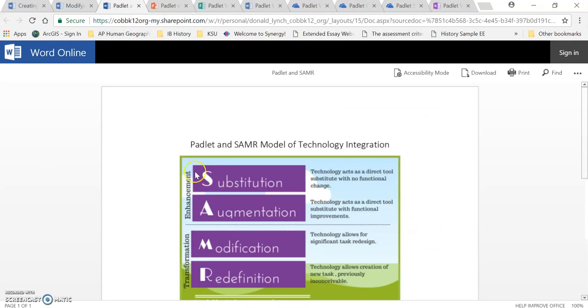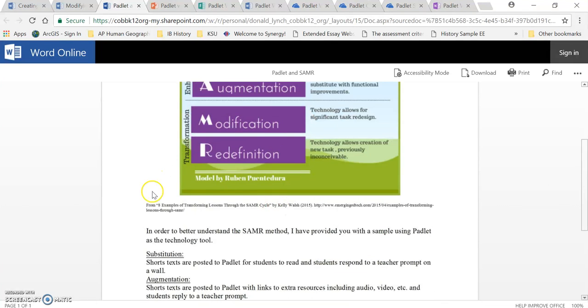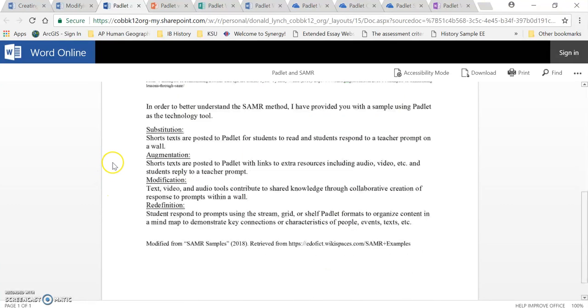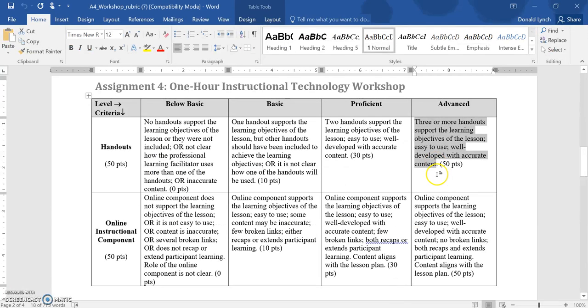The third handout that I put in here was Padlet and SAMR. So I pulled an image from the web from Kelly Walsh's blog that showed an image of the SAMR model that shows substitution, augmentation with a little description of each next to it. And then I pulled a sample from an educational wiki community that had some SAMR samples, and I modified it so that it would be applicable to Padlet and how we could reach each level of SAMR using Padlet. So those are the 3 handouts that I had.